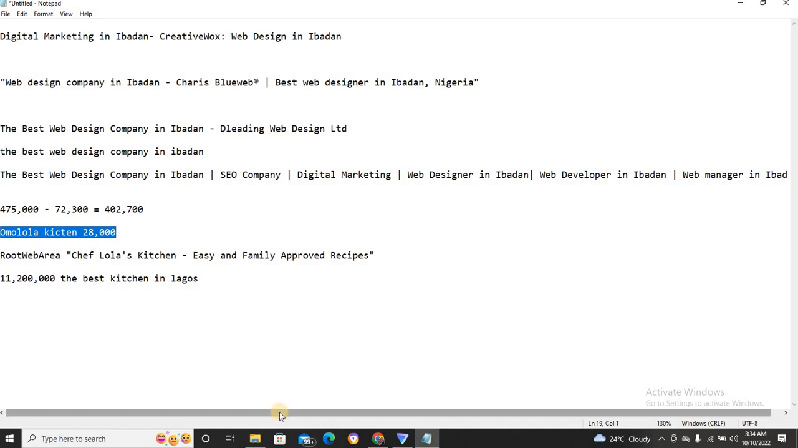Now, I know that the people who are searching for Omola kitchen are 28,000, and out of this 28,000, there is no probability that everybody will know me. Some people will have so many people who are appearing Omola. So we are going to share this keyword. But what about if I rank for this large keyword, 11 million people?